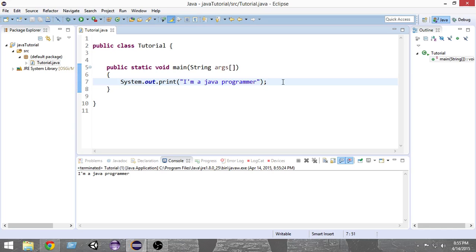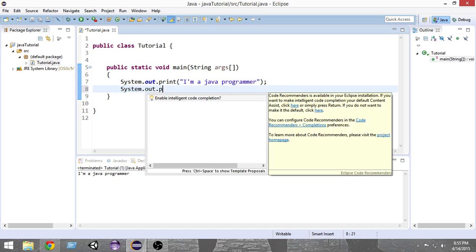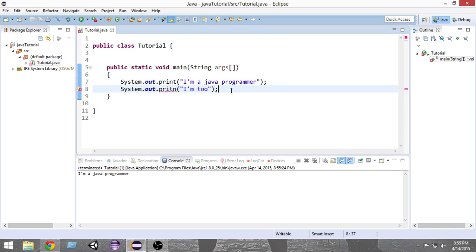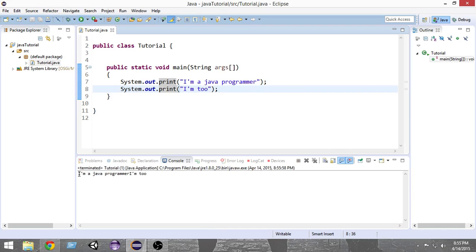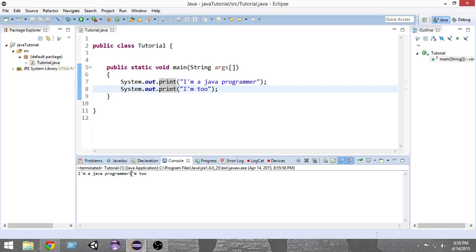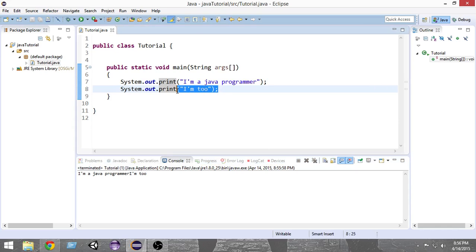Now there's another problem. Suppose I'm gonna print another thing in the next line, like I am 2. So whenever I go and run it now, as you can see that it prints I am a Java programmer, and after that it just prints I am 2. But we don't want to do that. What we want is we want this I am 2 to be printed in the next line.